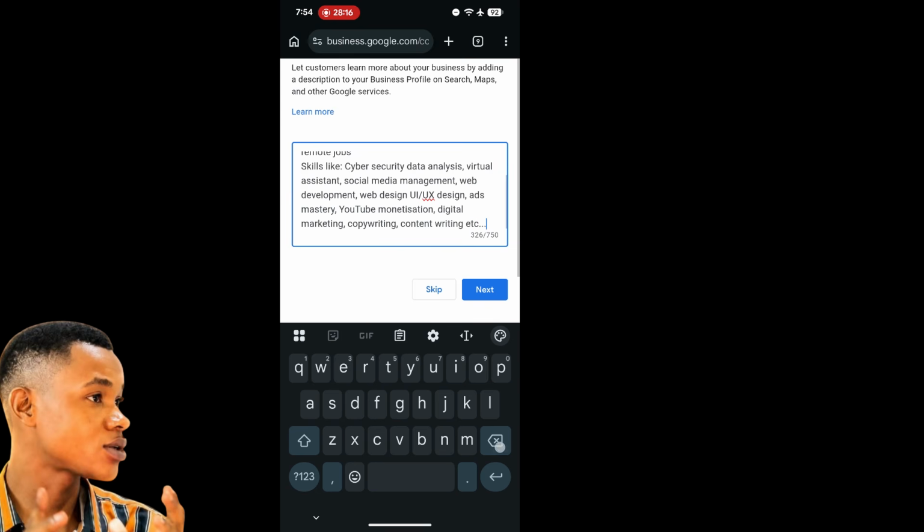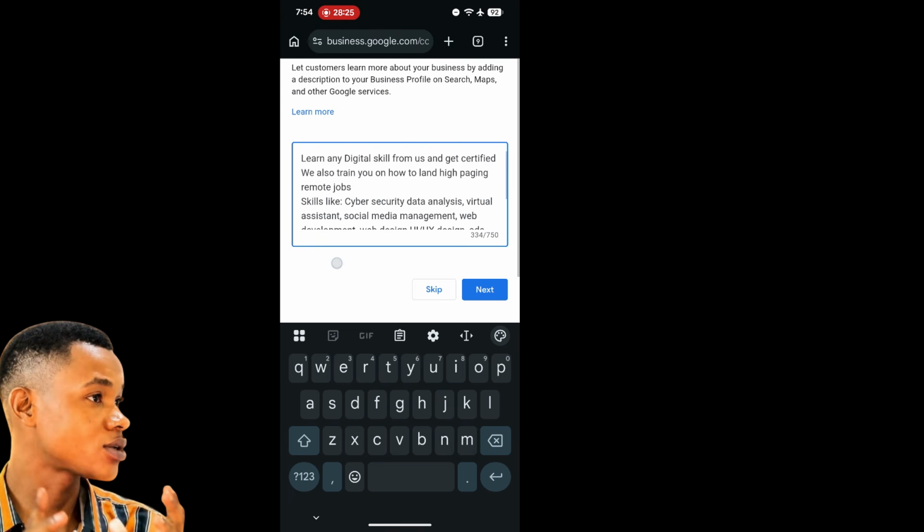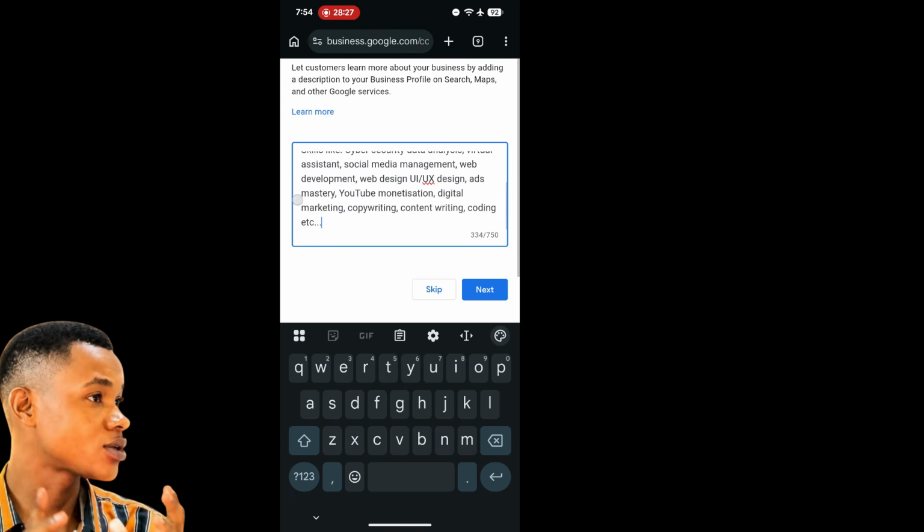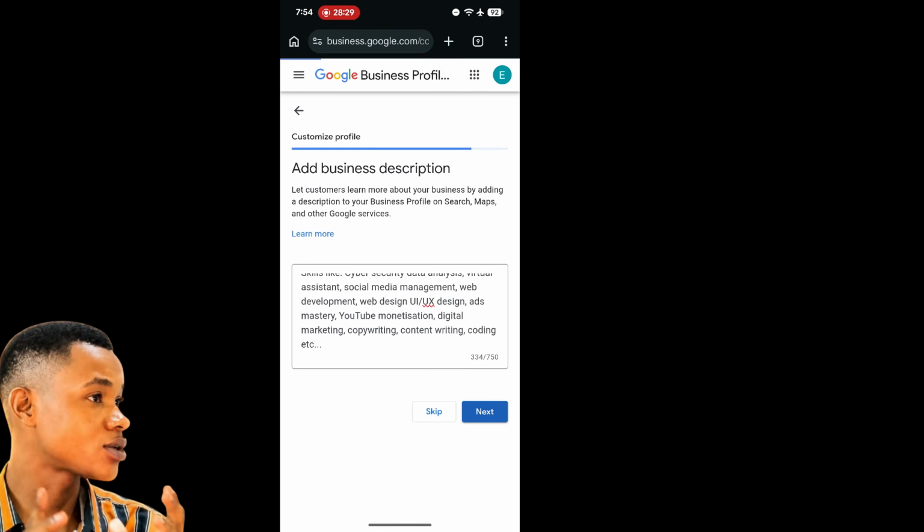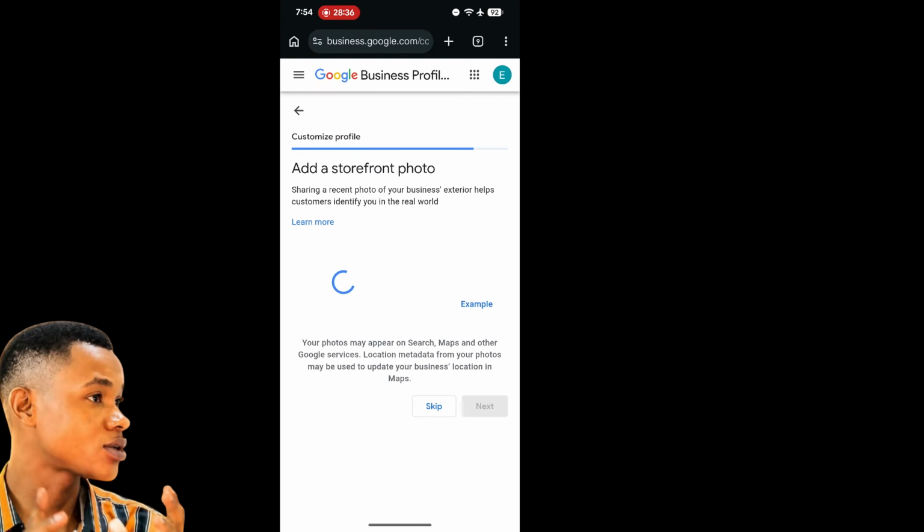So you can put as many. Okay, let me put coding, because we do coding a lot, and then we also put etc. So you can just put as many things that relate to your business, what you sell, and then click on next. Please don't skip. Always try to ensure that you put something about your business. Now let it go, and let's see the final step.